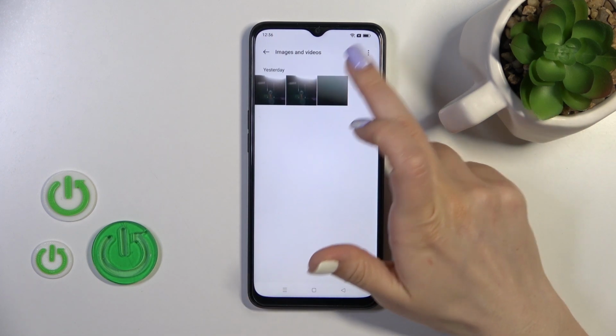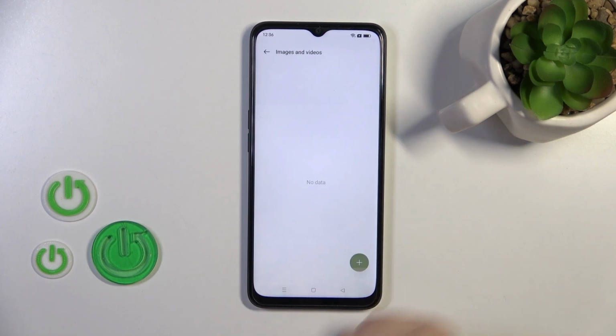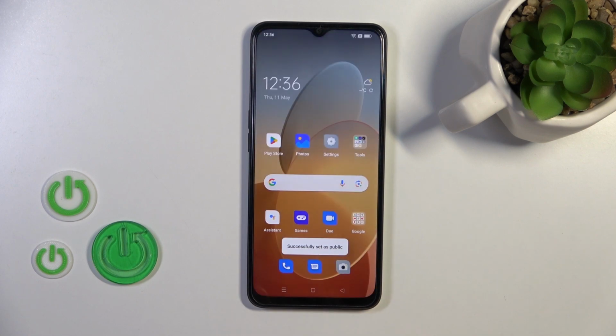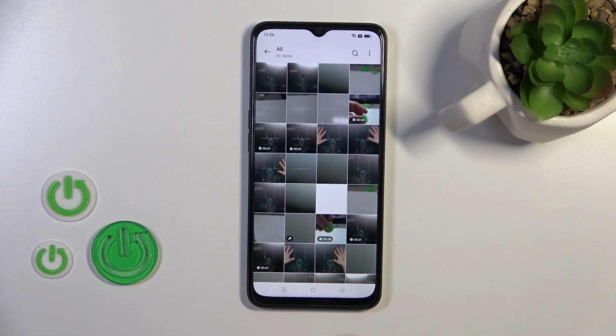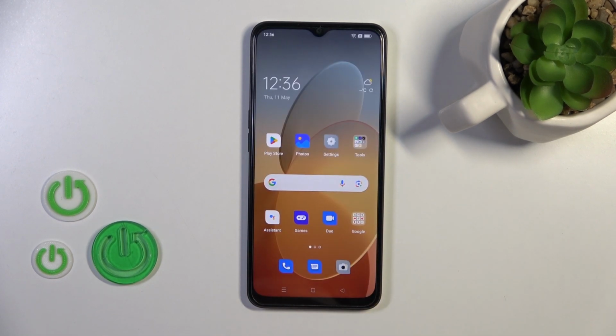To unhide them, just select them, click set as public, switch them to camera roll. They're successfully set as public, so let's go back and you will see them again in your camera roll.